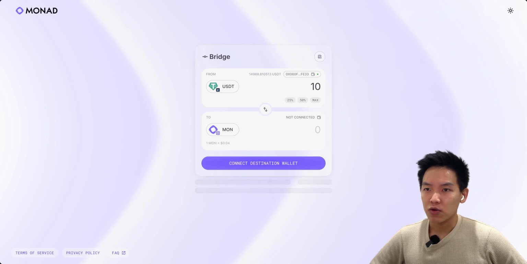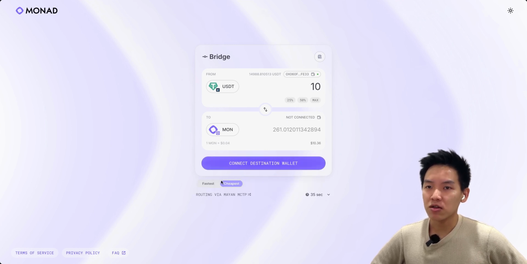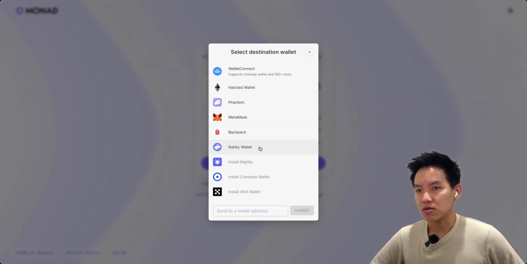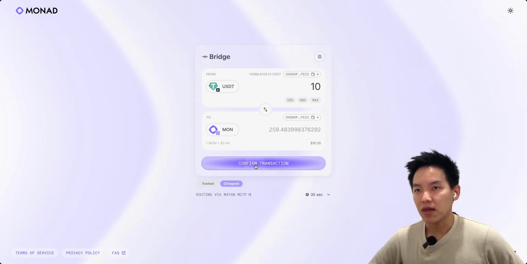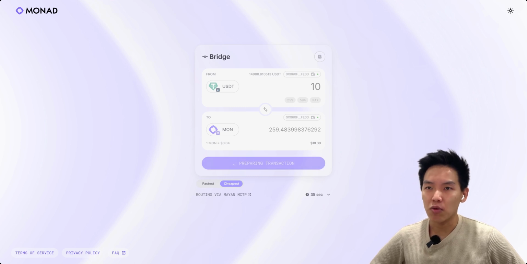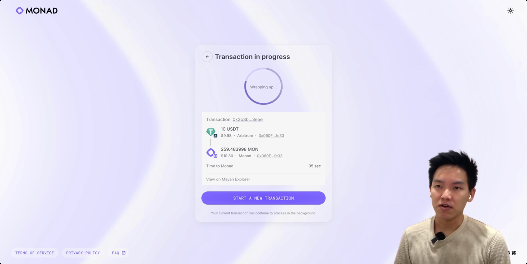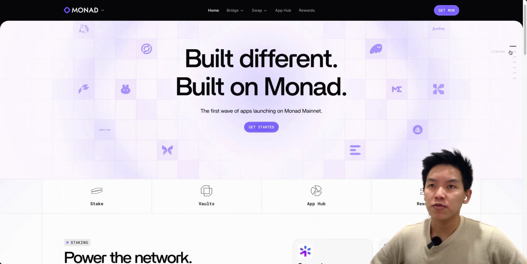You can select whether you want the fastest option or the cheapest option. After you select all the information, you click on confirm and sign the transaction in your wallet. After that, you just need to wait between 10 to 30 seconds for the funds to arrive in your wallet on Monad Mainnet.